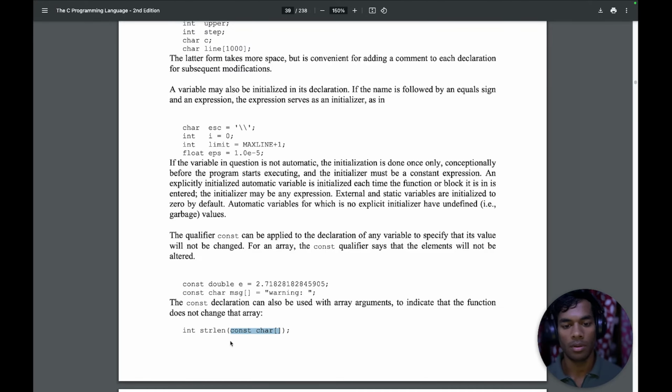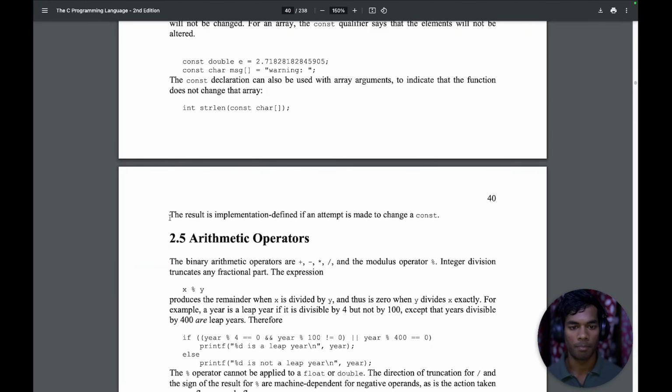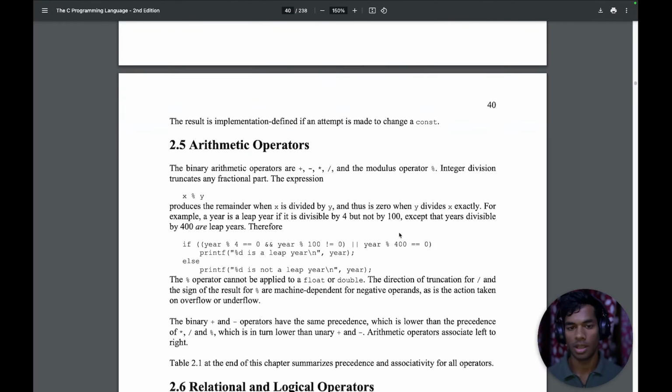This means that when I give a string of characters to this function, this is a const. Therefore, the string will not be altered. The result is implementation defined if an attempt is made to change a const. That makes sense.